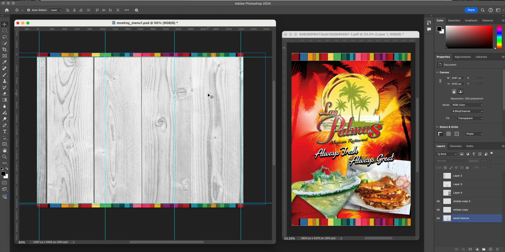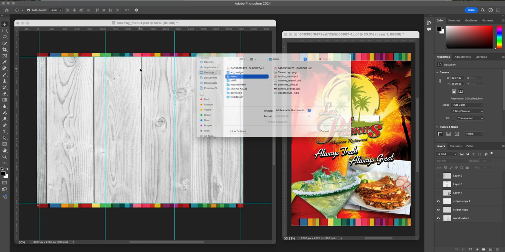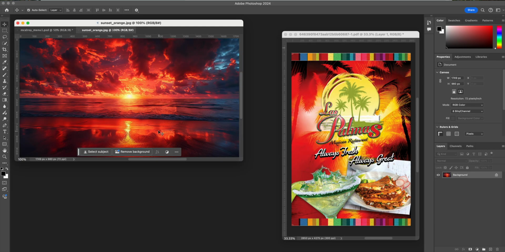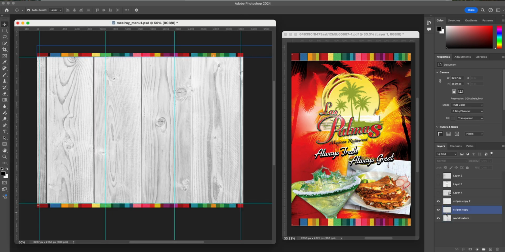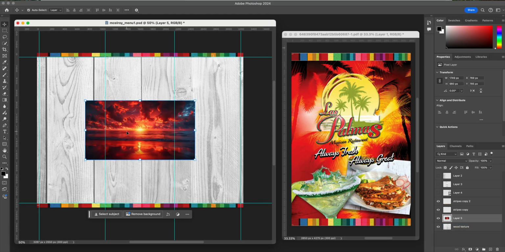So we have our wood texture. Now we're going to start building this cover page only in this little right panel of our trifold brochure. So the next thing we did was we did File, Open, and we chose the sunset file. So we're going to click OK. We're going to do Command A to select all, Command C to copy. We're going to select our wood texture layer and Command V to paste.